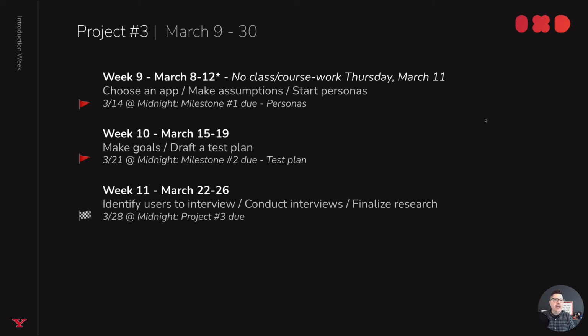The university we're off that day. But in week 9, we're going to be choosing our app. So again, another choose your own adventure. There'll be different genres of apps I'd like for you to choose from. We're going to make assumptions about the types of users who might use that app and maybe what questions they might have or what they might be looking for. And we'll craft our first persona. And that's the first milestone due there, March 14th.